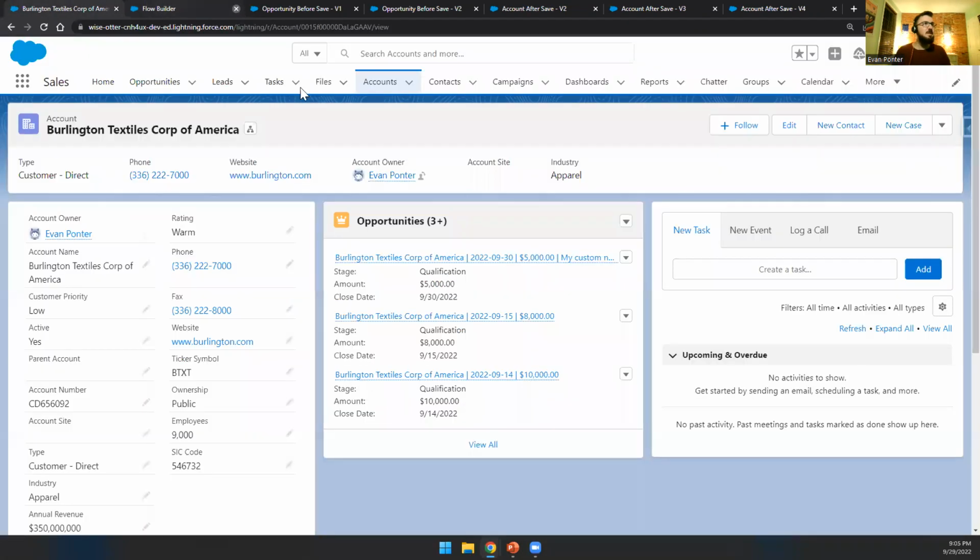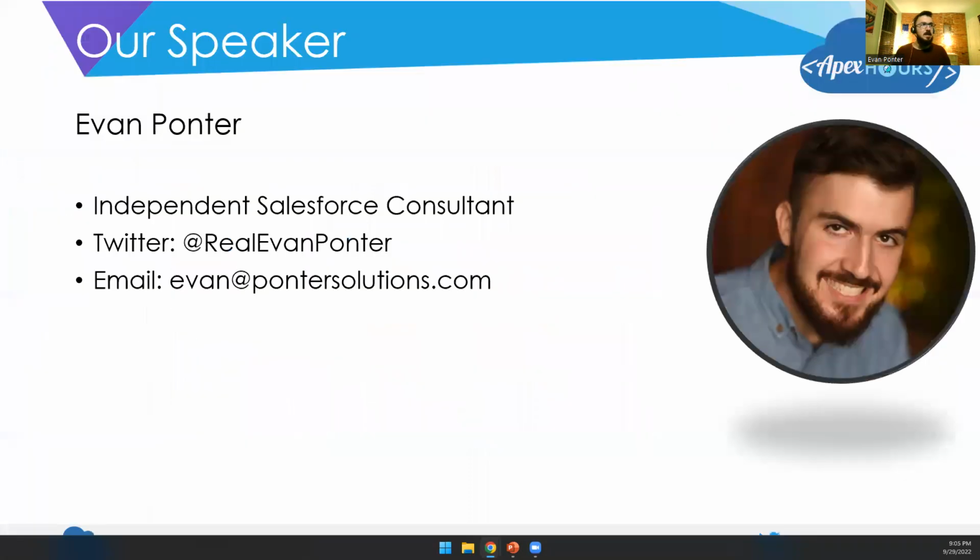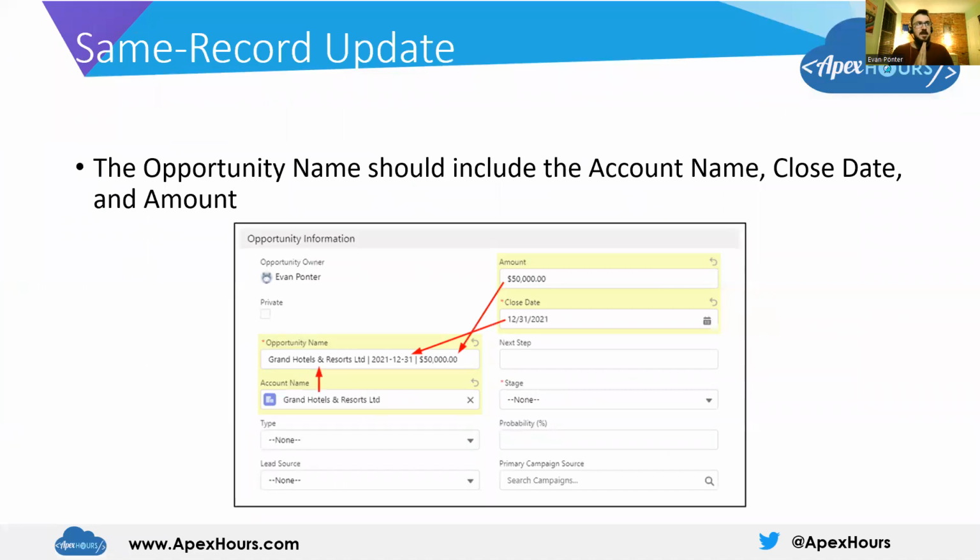So the first scenario we're going to be covering is an update that applies a same record update. What I mean by that is you are either creating a record or you're editing a record, and the automation you want to run is simply updating a field on that same record that triggered the automation. This scenario I'm going to walk through is an opportunity naming convention.